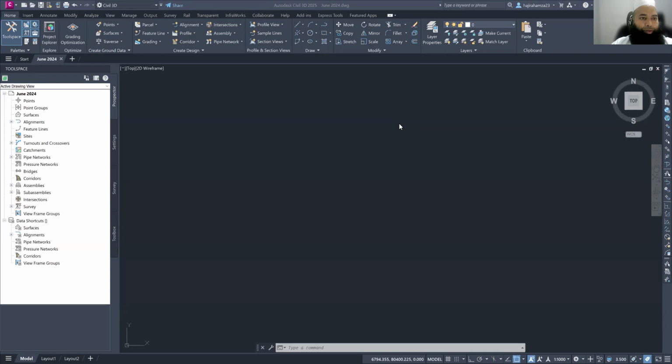Hello everyone. Today we will see how we can import points from a CSV file, basically Excel format, to Civil 3D. So CSV file is the default export format for raw data from any surveying equipment like handheld GPS, DGPS machine or total station. So we will try importing that data.